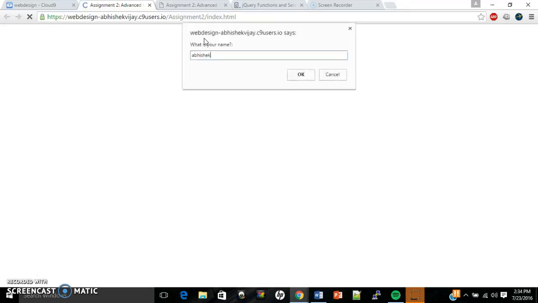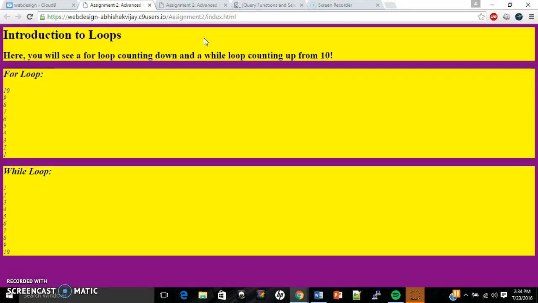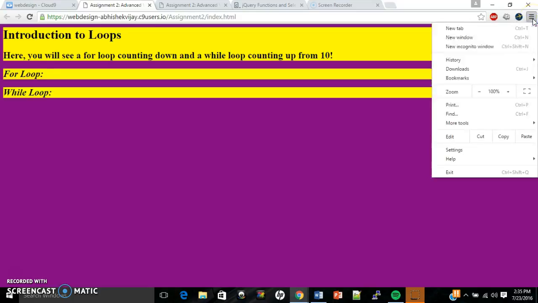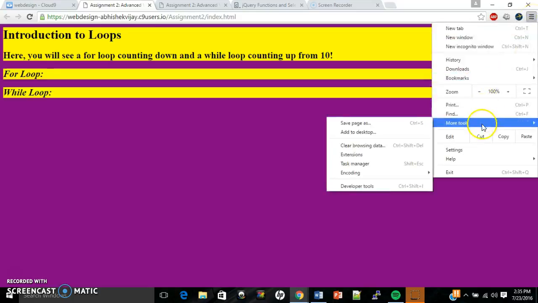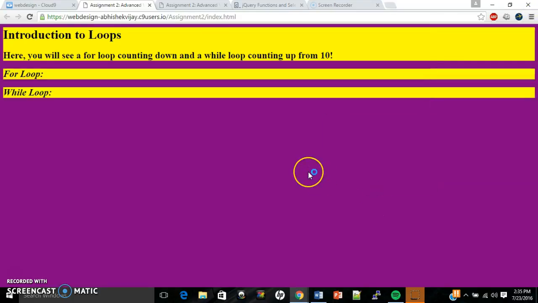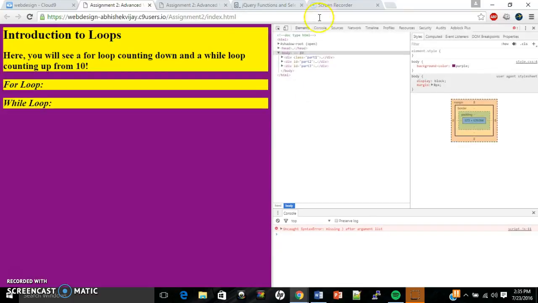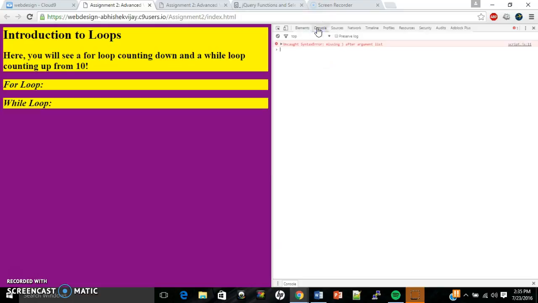Wait, never mind, hold on, let me refresh this. Let me try again. As you can see, the loops don't come up because I removed those curly brackets. So let's see where we can find the error. So go back to DevTools. Go to console, and here it shows you where your error is.